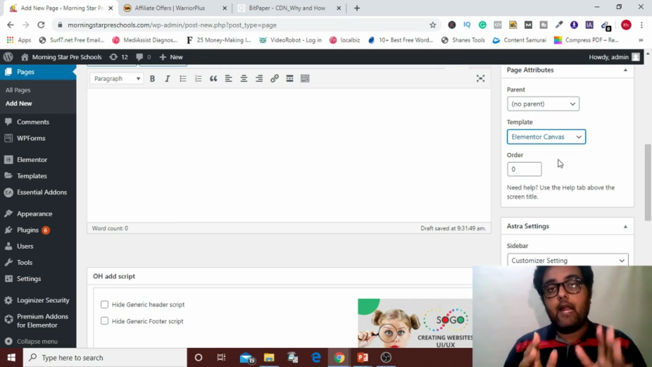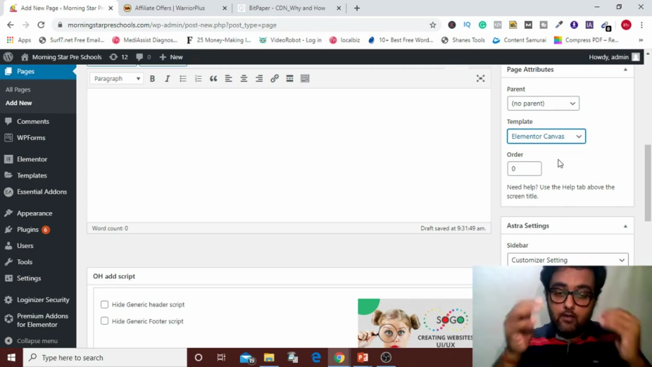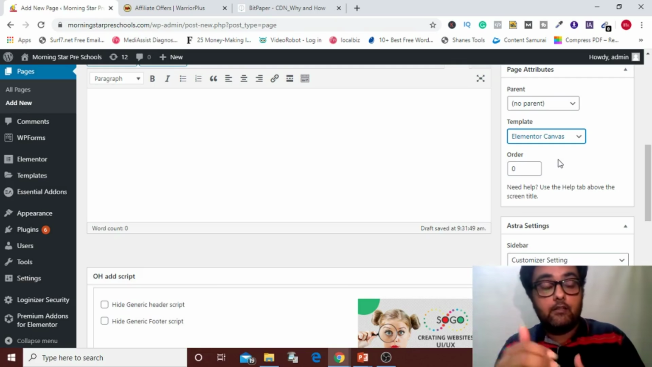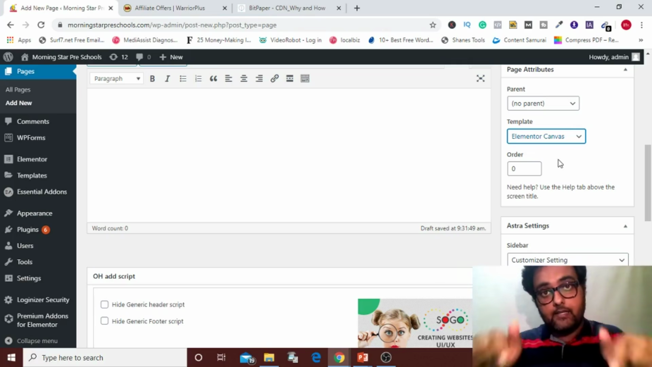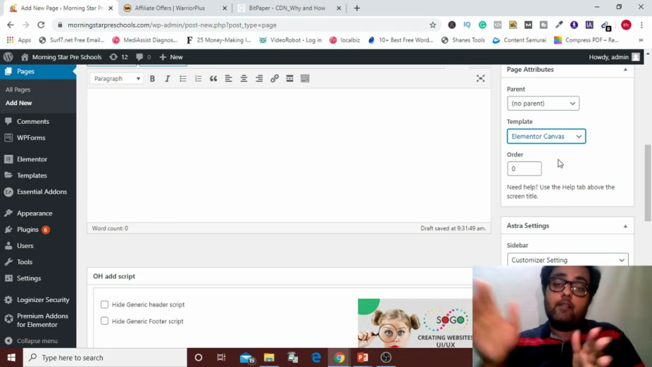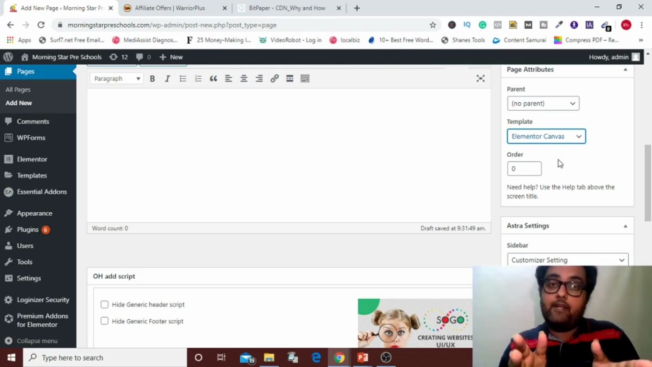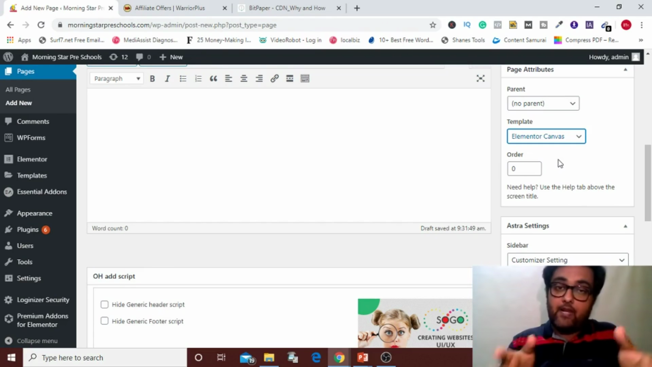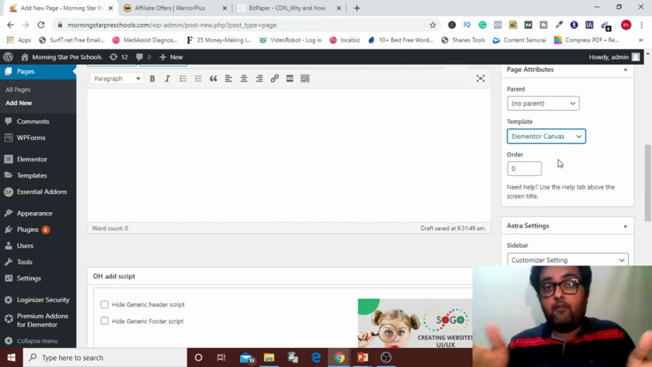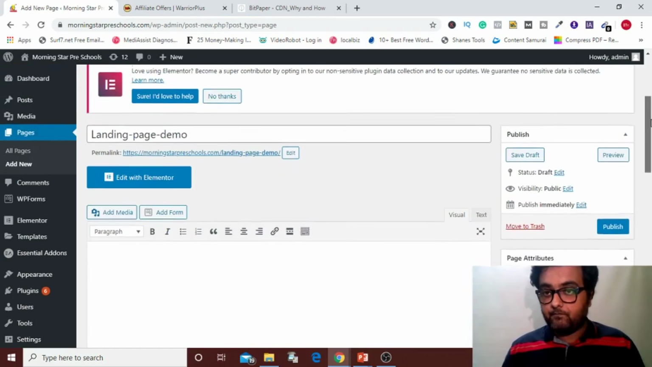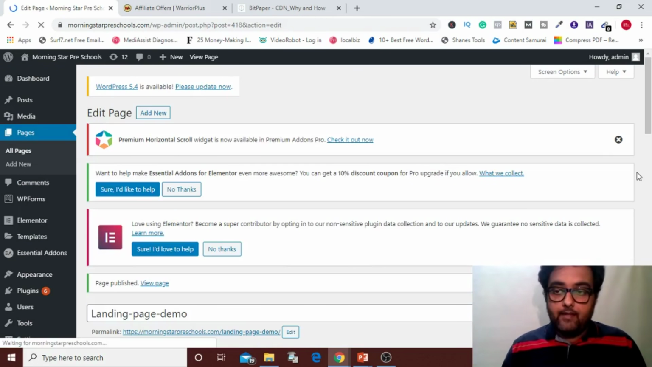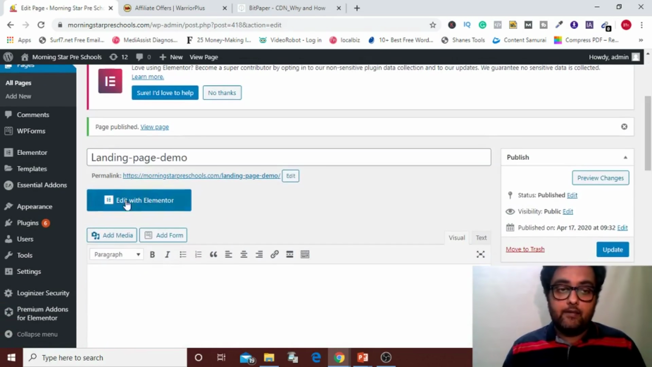This is important because in the landing page you don't want the menu or the footer section where there are multiple links to other places, because you want your visitor to be right there within the landing page and not go to other links, and your entire money spent on Google ads and Facebook ads and YouTube ads will go haywire. Then they will not end up giving you any results. So I will suggest that you do it on Elementor canvas. So I will hit publish, and then I will hit the edit with Elementor.